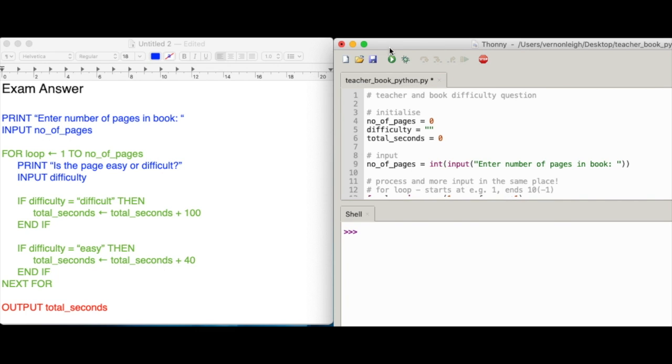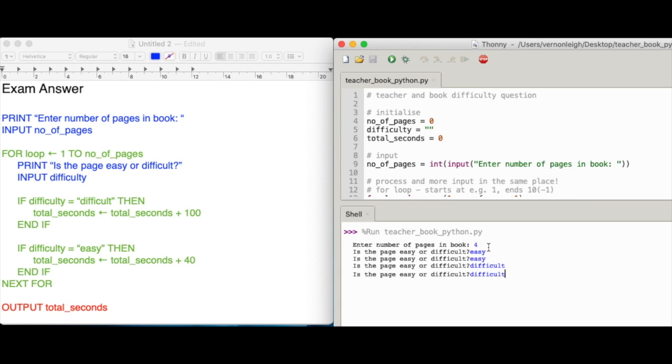So here I am ready to run this script. I'm just going to press run, just check if there's any errors. Looks like it's okay so far. I'm going to add 4 pages in just so it's a short test. Let's start off with 2 easies and then 2 difficult. And when you're testing this, just make sure you type in the information exactly as you put it into the program, because otherwise it won't understand what you're talking about.